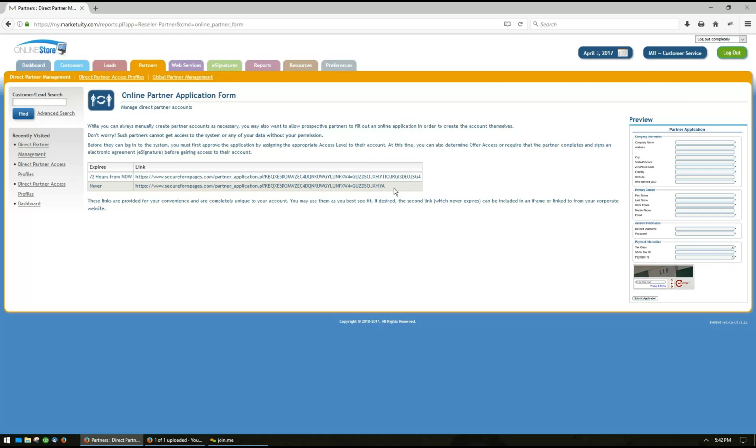So if you decide you want them to do it, you just come in here, copy either this link that never expires and you send that to them, or this link that expires in 72 hours. Again, these are based on your own situation and whether you want to limit how long this link is live or not. That's up to you, but both options are offered here. One that expires, one that doesn't. You copy and paste that link over, and then they can fill it out.